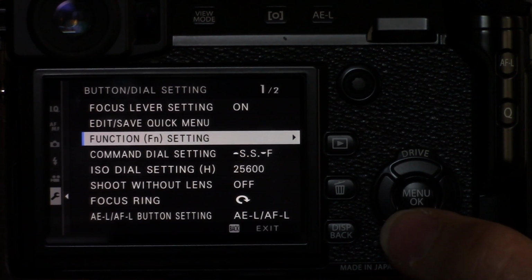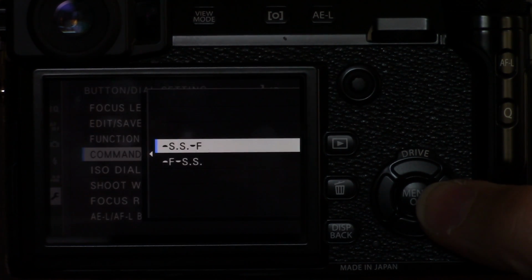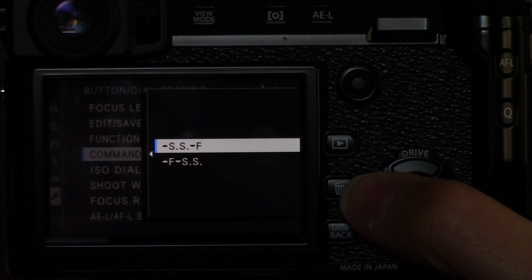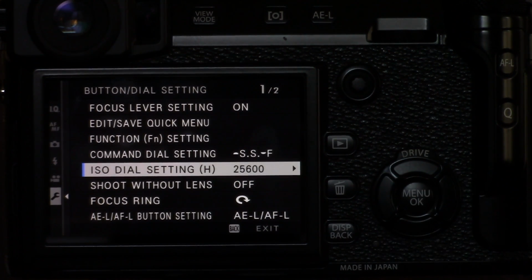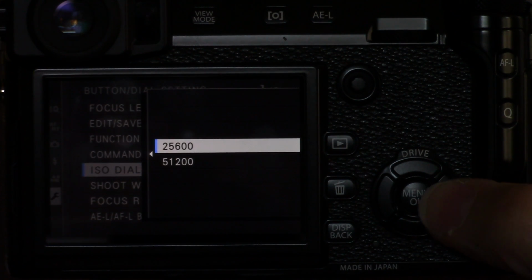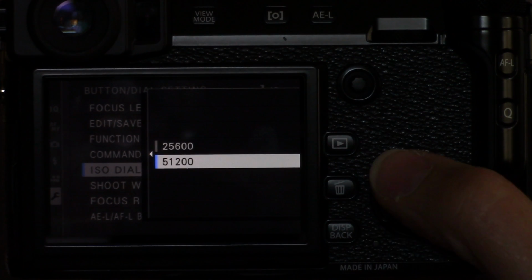So you could go through for each of the 6 function buttons and program them the way you like them. The command dials, right, default is the front command dial does the shutter speed, and the back command dial does the aperture. You could switch those around if you want and swap their functionality. ISO dial setting has an H setting. You could set the H setting for 25,600 or 51,200.